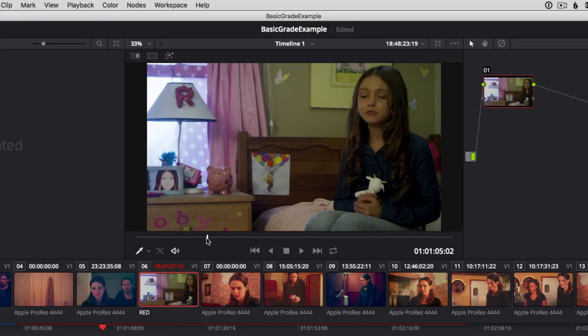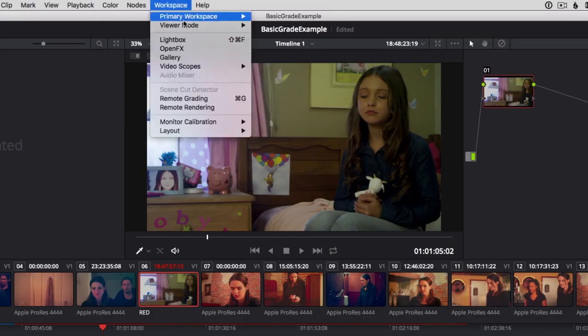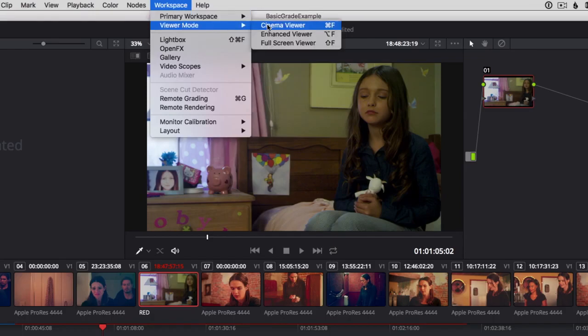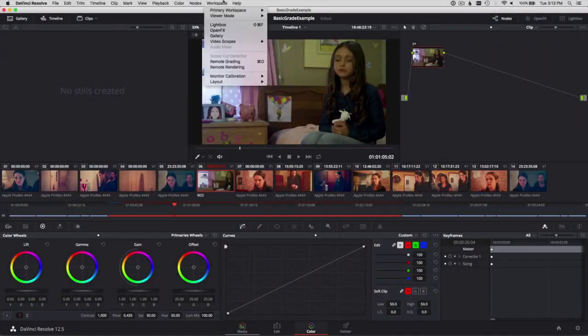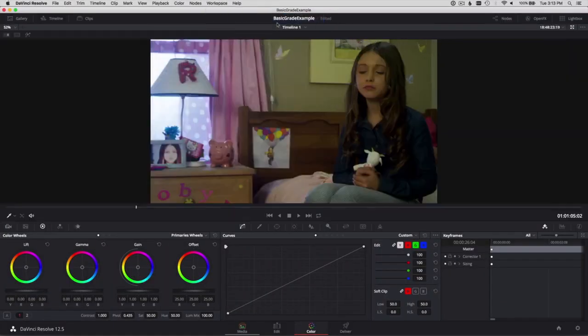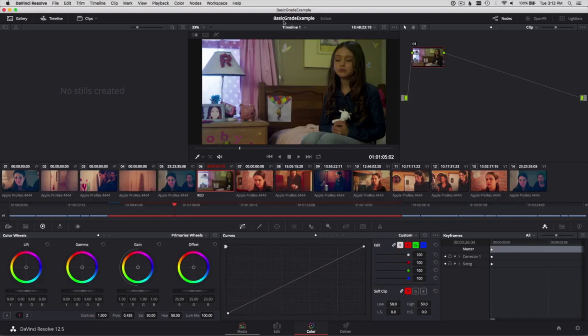While you're working, you can toggle between several different display modes via the Workspace Viewer Mode menu options, or the keyboard shortcuts listed next to them. Press Escape to exit the Cinema Viewer full screen mode. If you're doing any serious color correction, you'll be working with a dedicated color-calibrated external monitor, so the standard viewer layout will provide you with the most useful information.